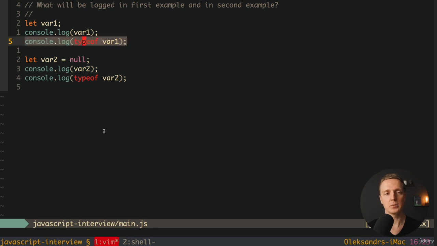And after this, we are console logging the type of this variable, and the name of the type will also be undefined. And here we have our second example where inside our variable 2 we assigned a null value. And here we are console logging var2, and as you can understand, here we have our value null. This is what we will see on the screen. But the type of variable 2 will be an object, because there is no such type as null. This is why the type of the variable is an object.